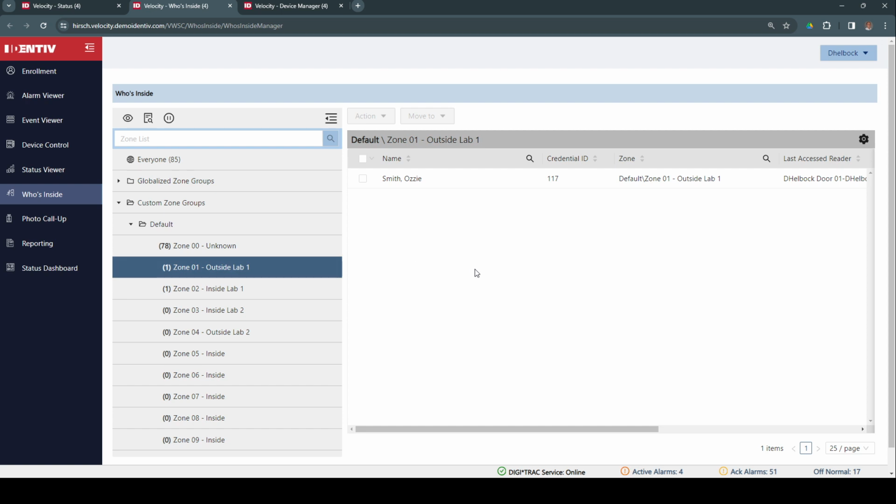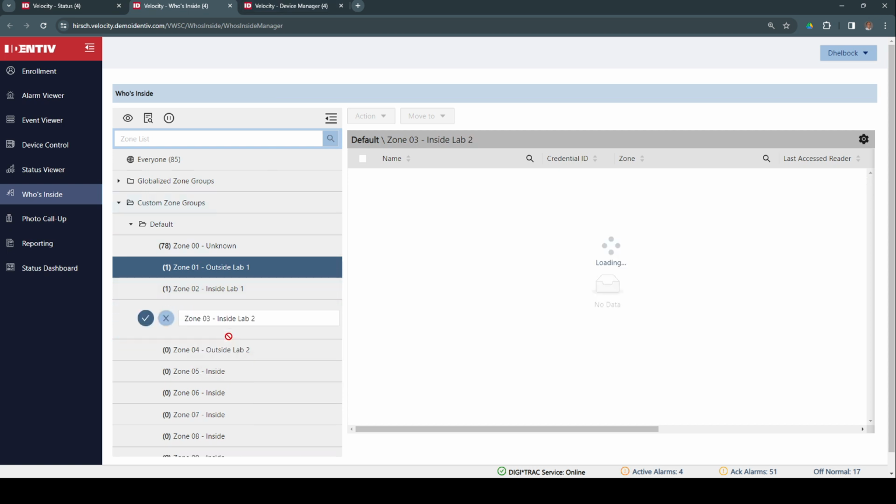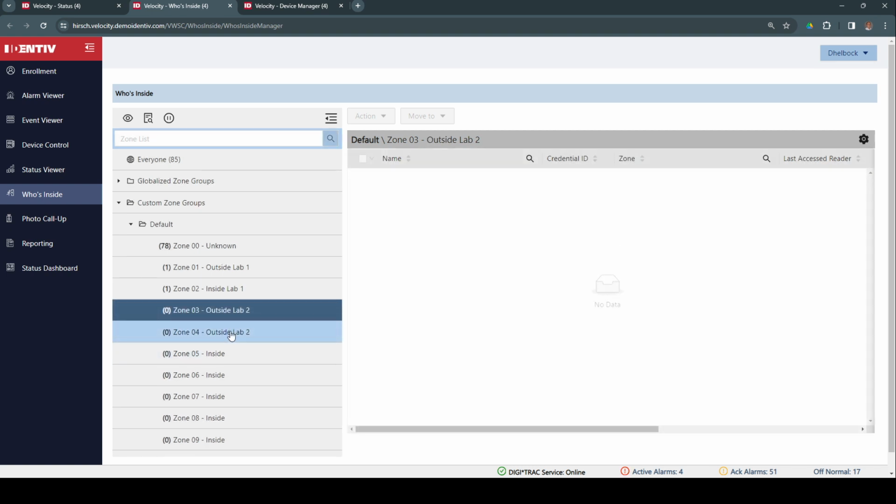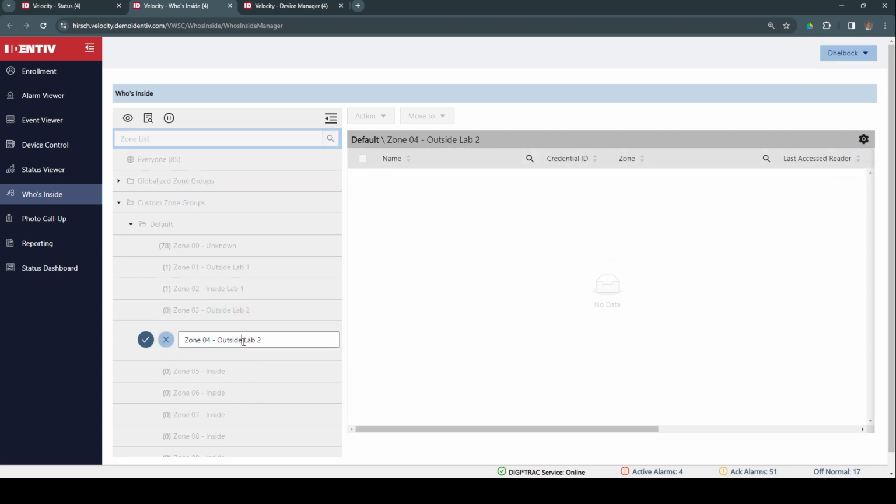The second part of this demonstration, outside of the Who's Inside status and forgiving a user for accidentally leaving or maybe intentionally leaving, is building the reader setup to go to another area. So you can rename these zones, right? I can do rename inside lab 2. I can change this, say, to outside lab 2. Hit OK here. And then rename, change this one to inside lab 2.